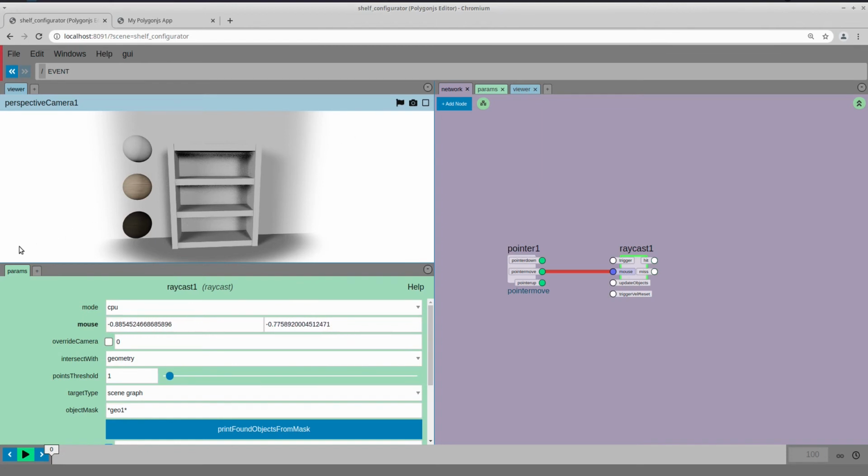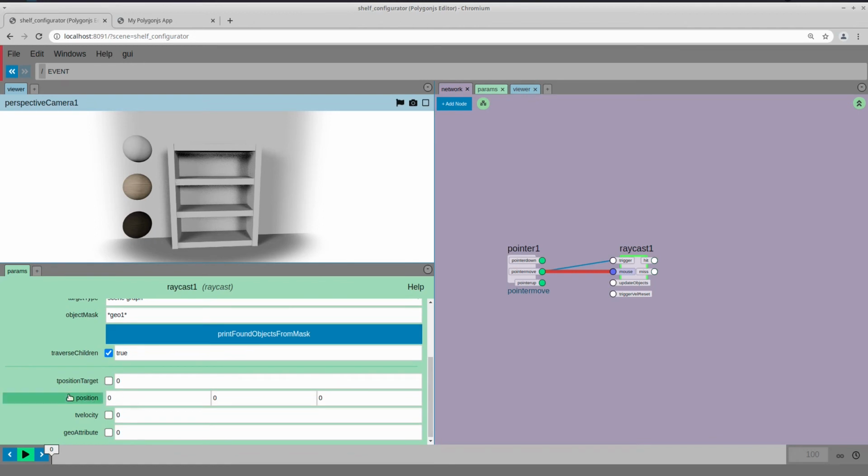So this is basically the position of the mouse on the screen from -1 to 1. But that doesn't do anything yet. We need to also make sure this is triggered. And so what we should see here is a position changing when there is an object that is under the cursor. But we don't see anything yet.